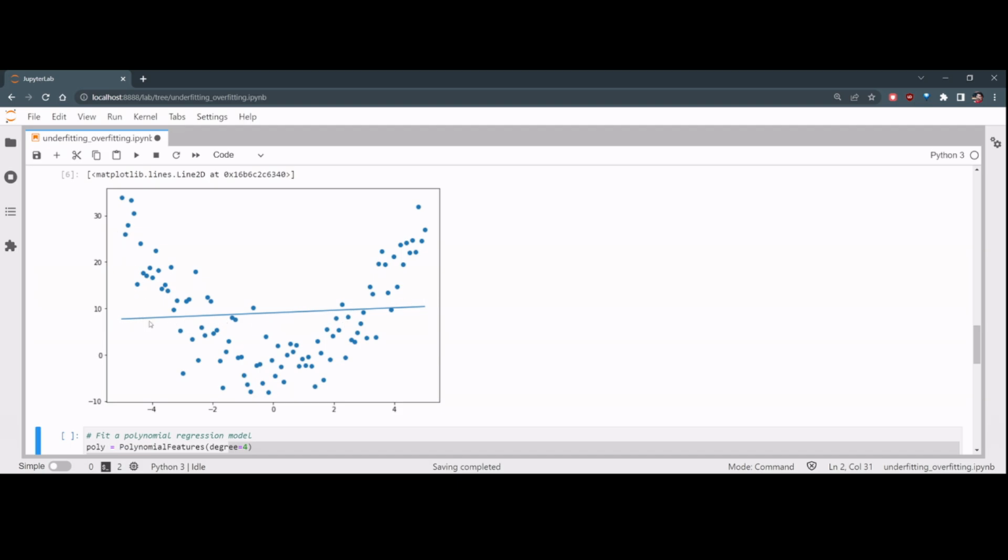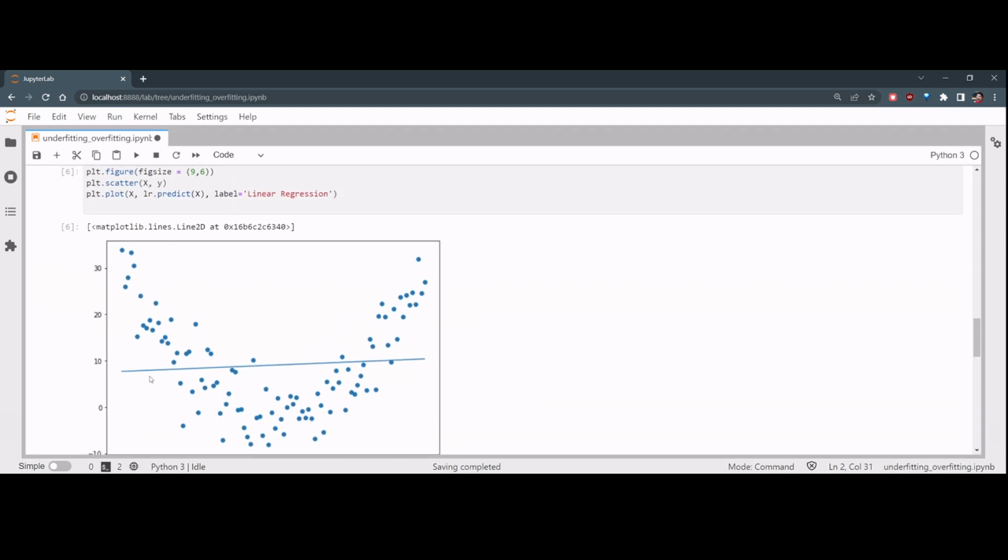The model generalized the data so much that it actually loses the ability to explain the data. So this is what we call an underfitted model. It does not represent the data well.